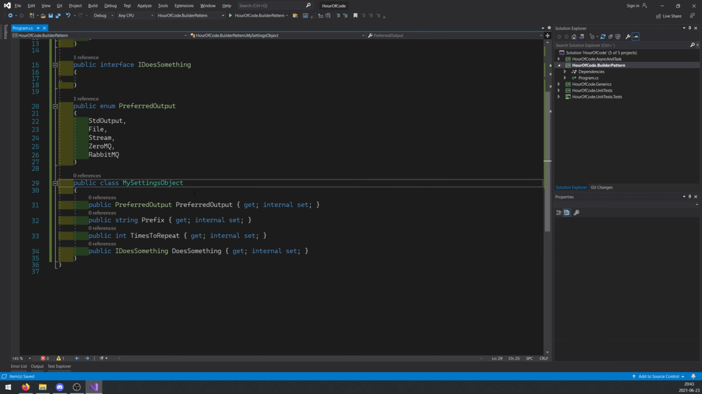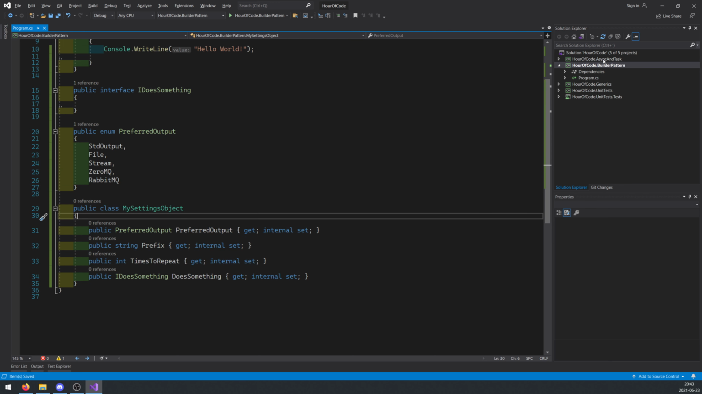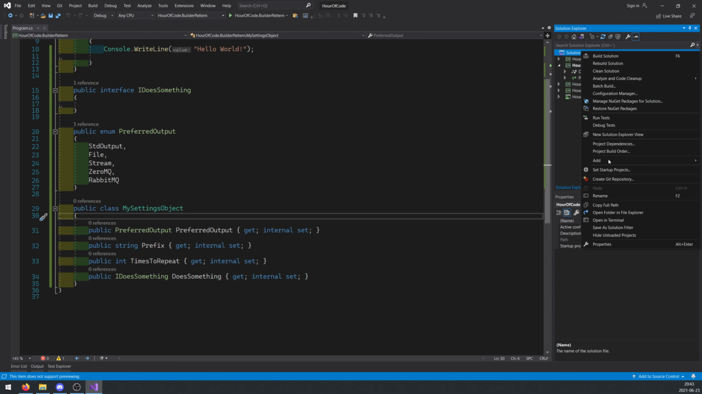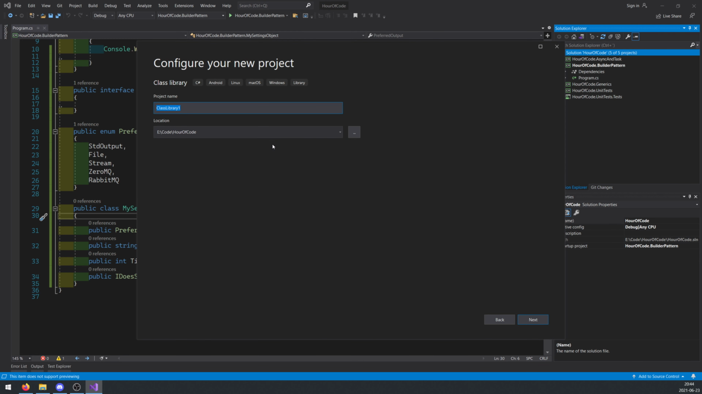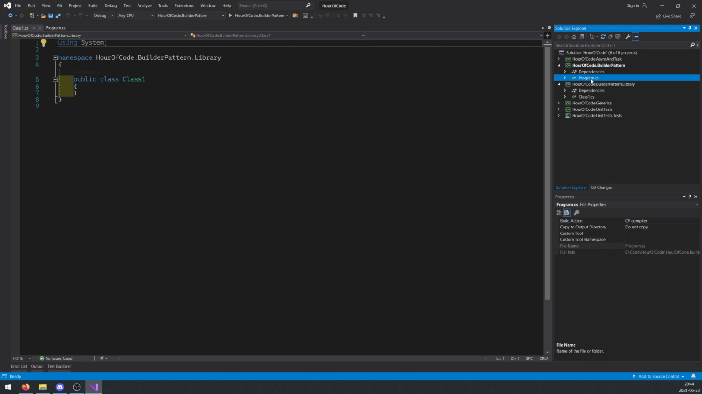So there we go. Given that, you know what? Actually, let's make that change. Let's make that a library, because it makes so much more sense if this is its own library. Everything will just make so much more sense. Let's add a new project. We'll do a class library. I will call it hour of code builder pattern .library. Perfect, right?